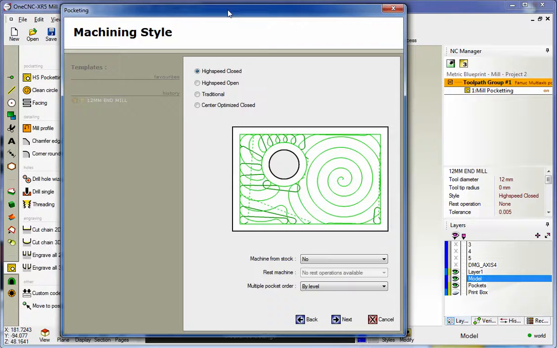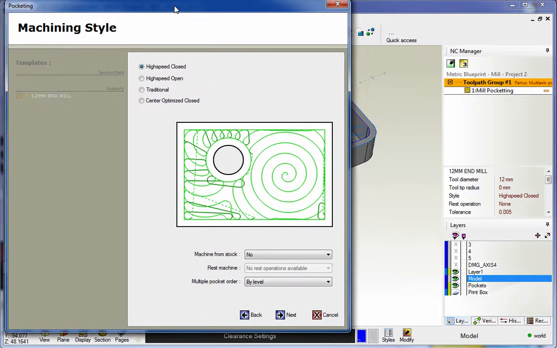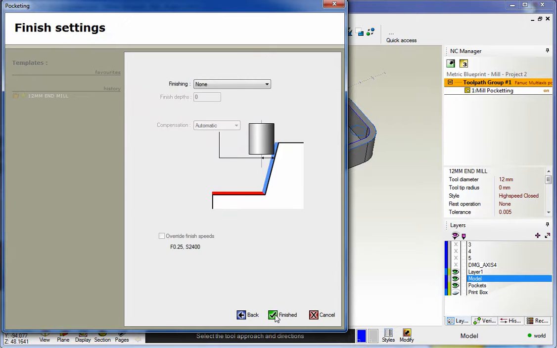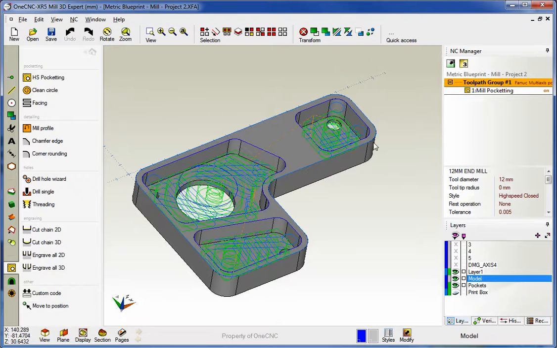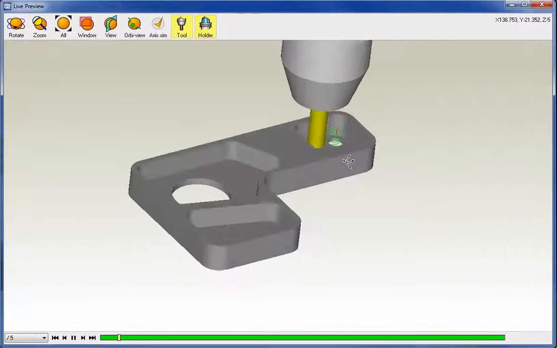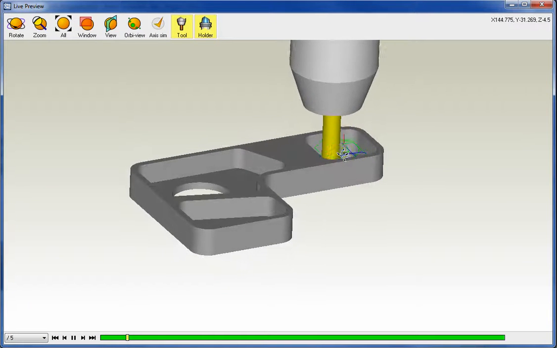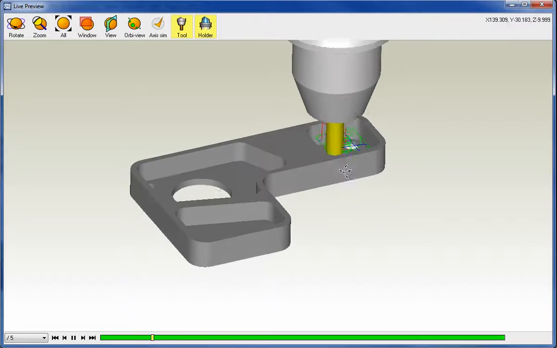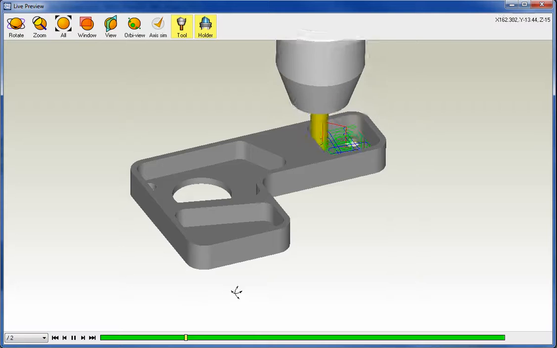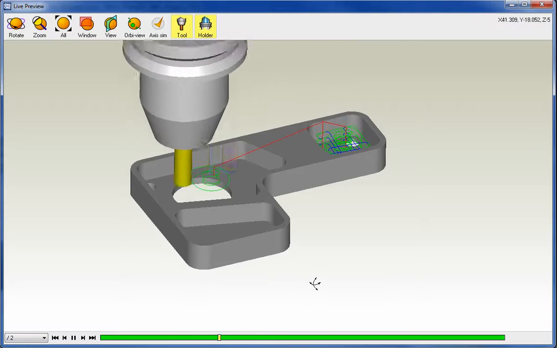By default it's set to by level, okay, and that's just what we saw. It's going to machine one depth of cut for each pocket and repeat that process. But if I change this to by pocket, it'll machine each pocket all the way to depth and then move on to the next pocket. Let's let that recalculate. Now let's preview this. So we'll go back into preview toolpaths, and here we go. There's our first depth of cut and our second depth of cut, and I'll speed this up a little bit. So it's going to complete each pocket before it moves on to the next pocket.